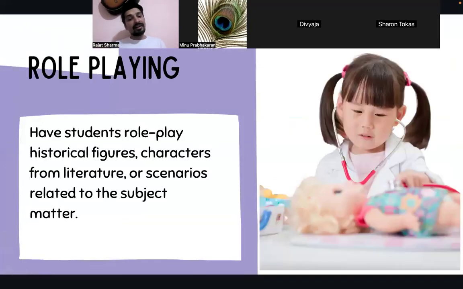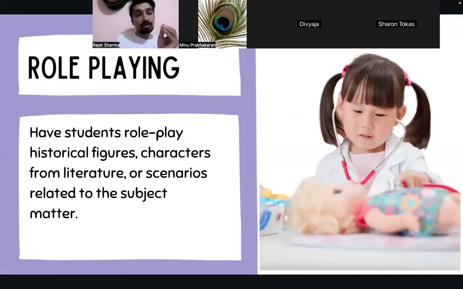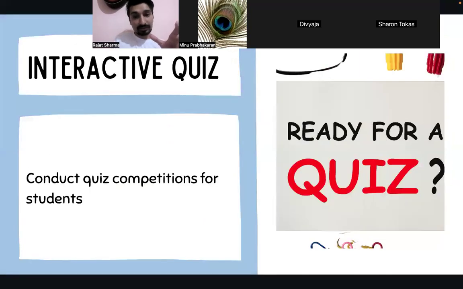Next is interactive role playing. I think I skipped one. Yes, interactive quizzes. So interactive quizzes is also a very important thing. You can divide the class into 2 groups and play a quiz competition. The student who's getting the most marks in the quiz, the team which is winning, you can ask questions from the portion. That is one best way to engage the class.